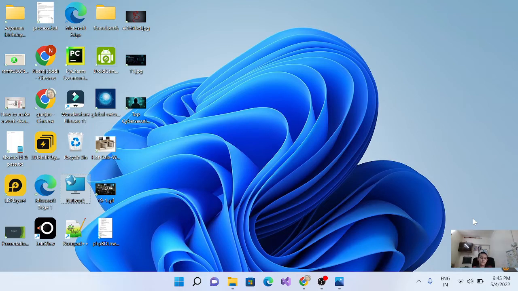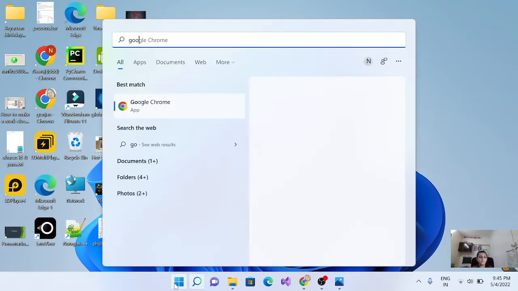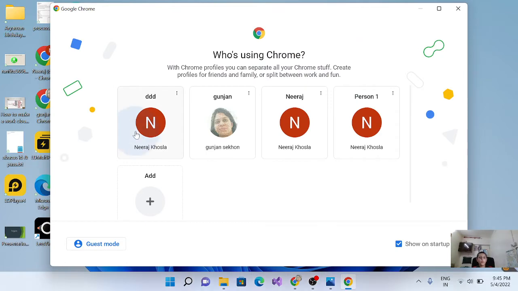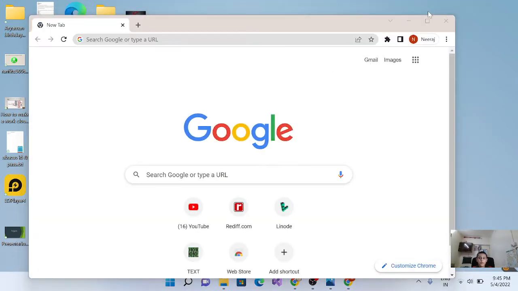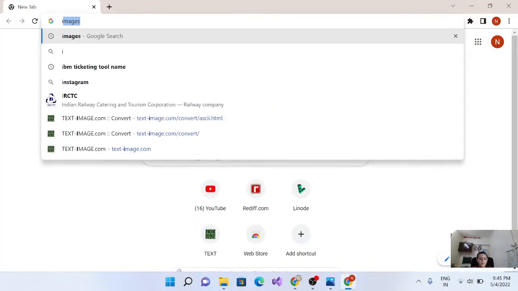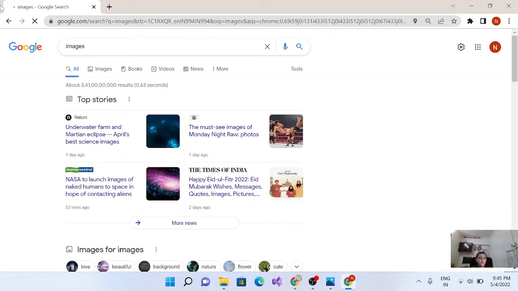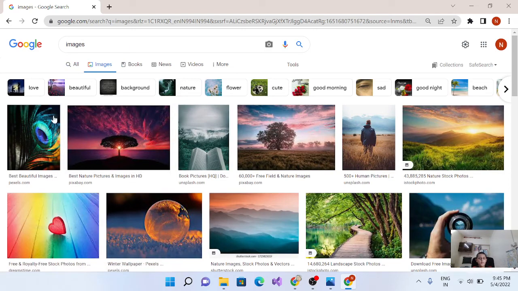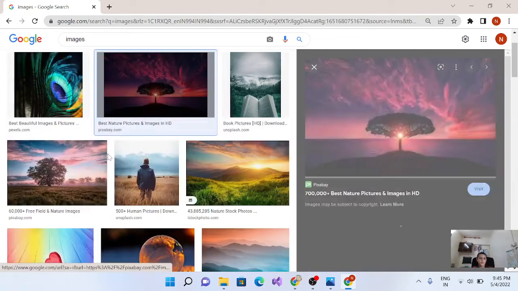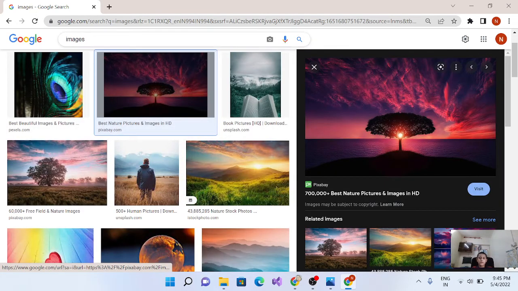So let's begin. First, open Google and search for an image you like. For demo, I will search here for images. Okay, I search here. Like if I took this image, then you have to open the image. This is the demo image. You can take any image you like.